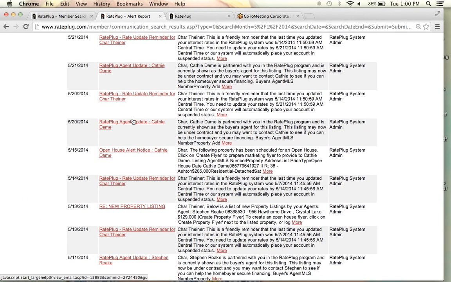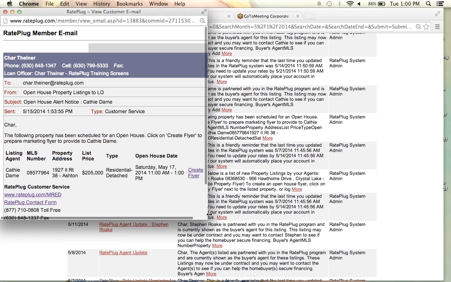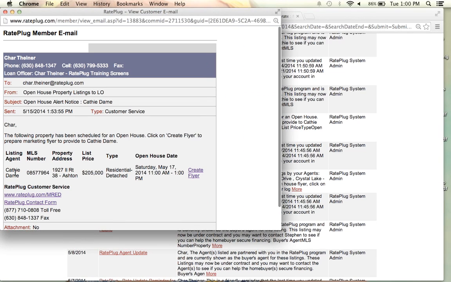So for the open house alert example, you can see we provide very similar information: name, MLS identifier, property, list price, the type of property, and then we give you a time and date as for when that open house is taking place. Fairly pertinent information for an open house. And then we have our create flyer link found inside the email. What this link does is take you directly into your generate a property flyer screen, and it pre-populates that MLS number and the agent from this email to know who's going to go on the flyer and what it's for.